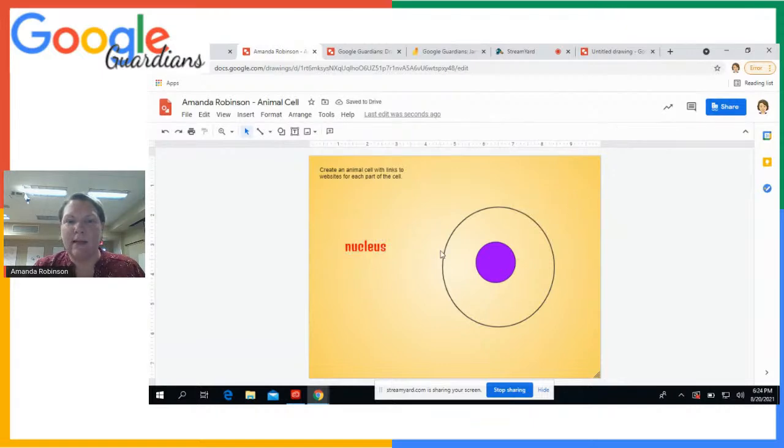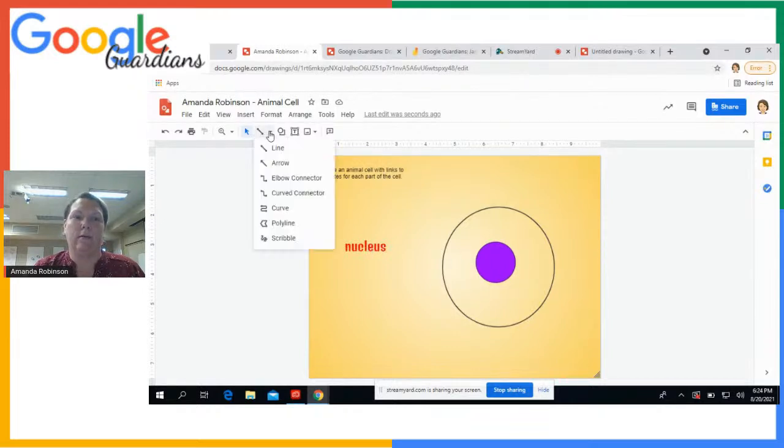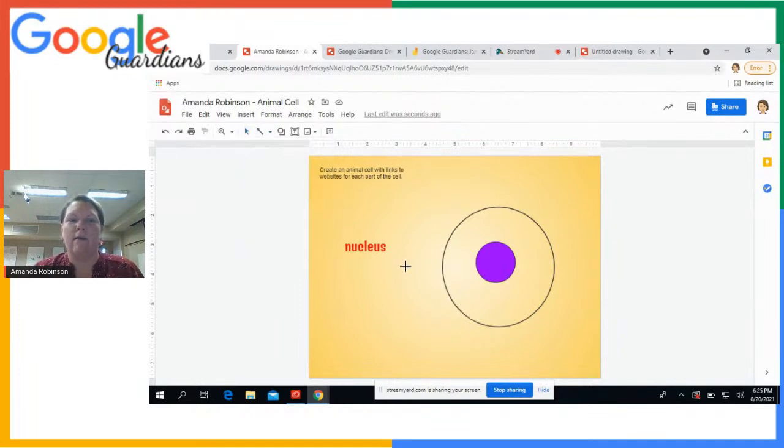Wait a minute. I probably need an arrow from where the nucleus is to the actual word, right? They got you covered right here. Let's pick an arrow. Now, these other ones are pretty cool if you have to get to them. Like if you need an elbow connector, maybe you're doing some kind of really cool diagram or a tree map or something really intricate like that, you could have a connector there. I'm just going to do a simple arrow for right now. I'm going to point to that.